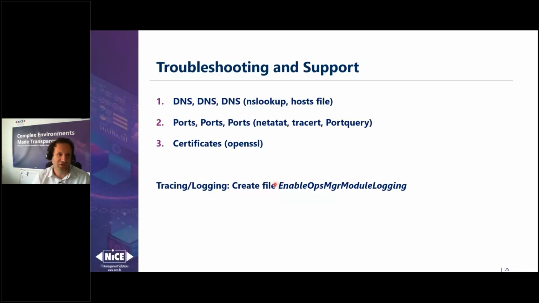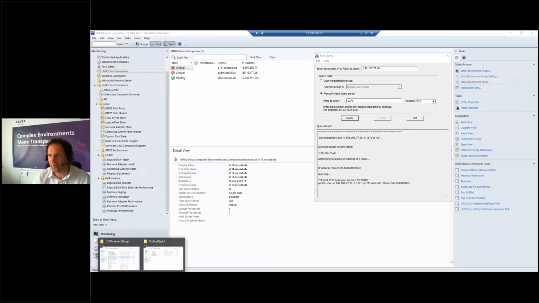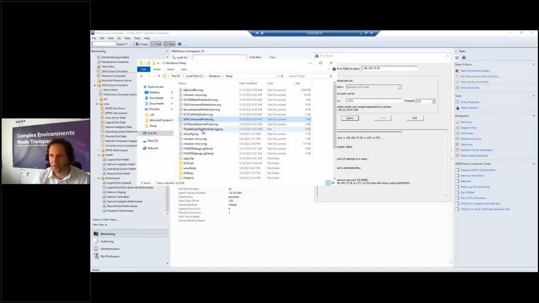But how this actually works, in case you don't know this, is basically go to the management server, in the Windows temp directory, create a simple file called enable ops manager module logging. Once you have created that flag file, the tracing is enabled. There's no restart required or anything. It will simply try to log everything that it can, all via the communication layer with the Linux or AIX environments.